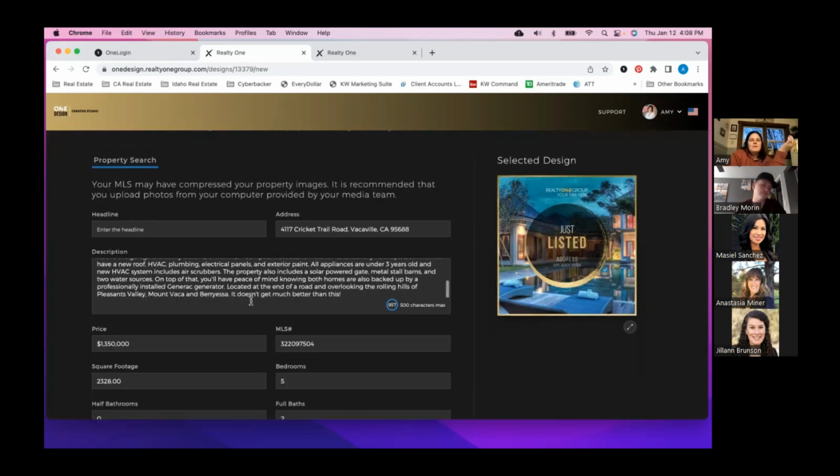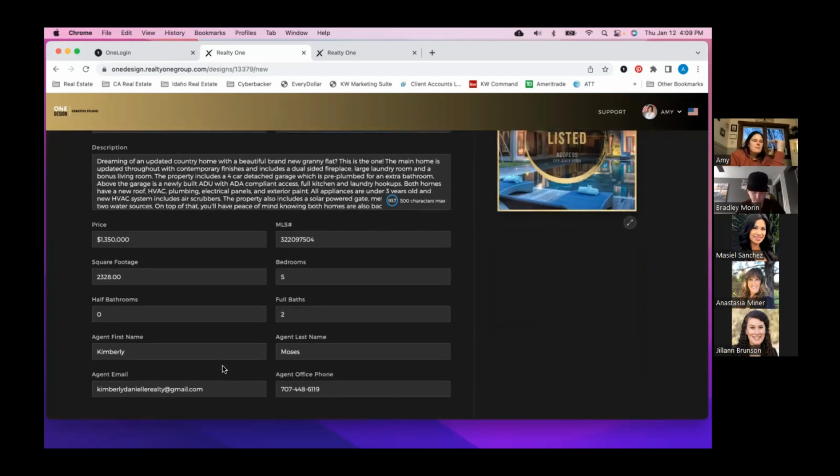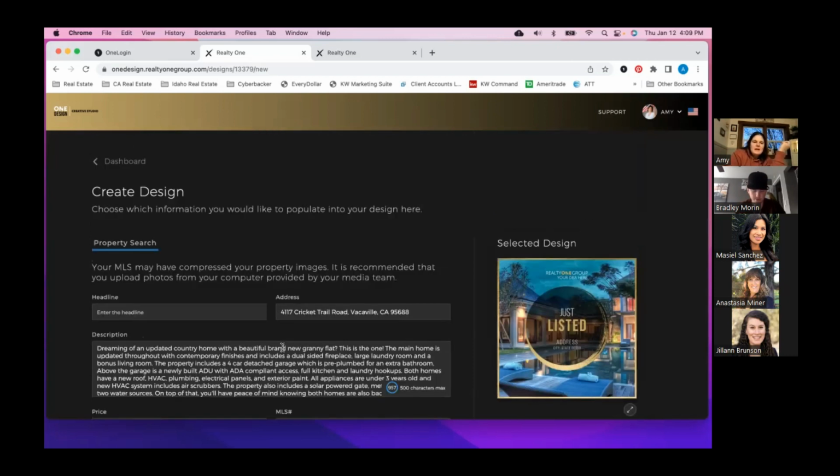It's going to pull over all the details from that listing. So it pulls over the description, the price, the MLS number, square footage, right? Bedrooms, bathrooms, who the agent is that has that property listed, happens to be Kim in our office. And then you could add a headline here that it would help to pull over. So you could say, have you been dreaming of country living? It didn't like something, I'm not sure what, but we're just going to move on.